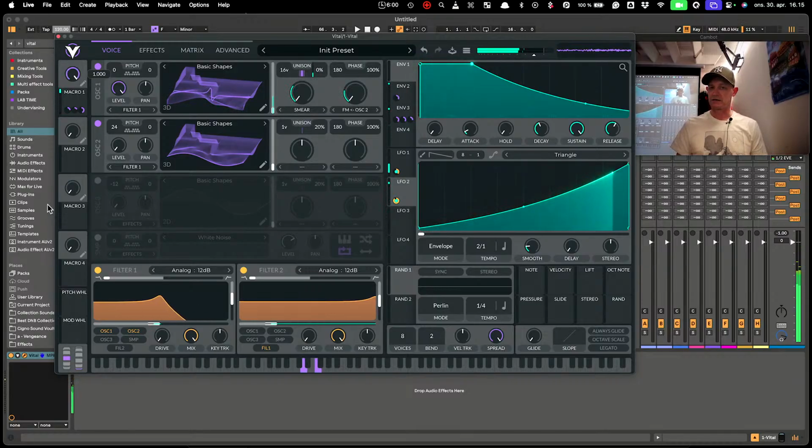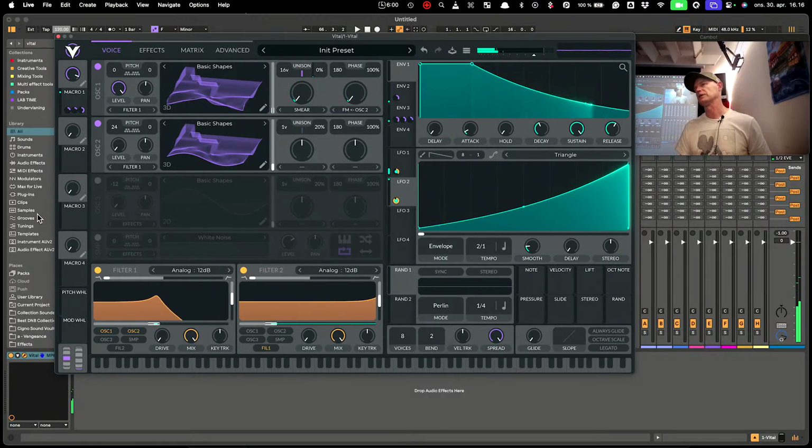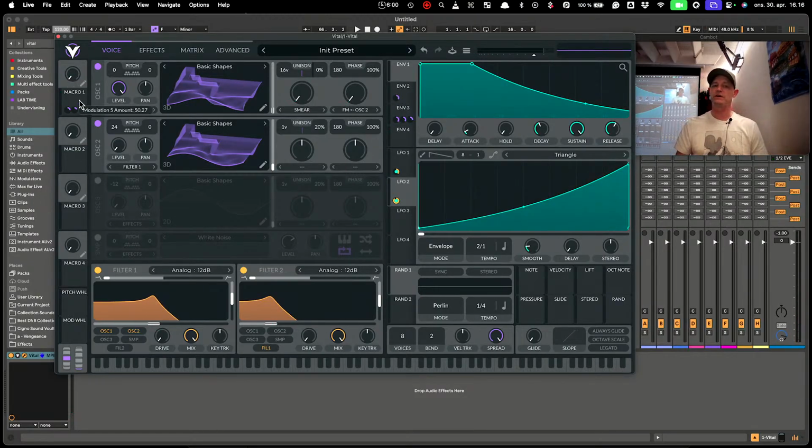Now I can control a lot of parameters just with one button. It's like macros in Ableton as well. Let me just remove these again because I liked it before.